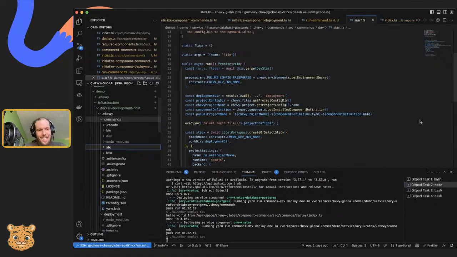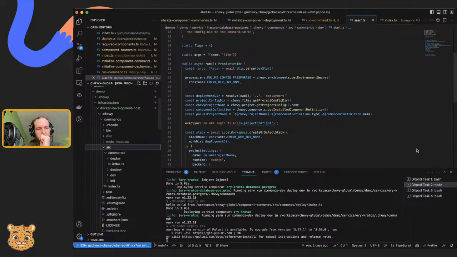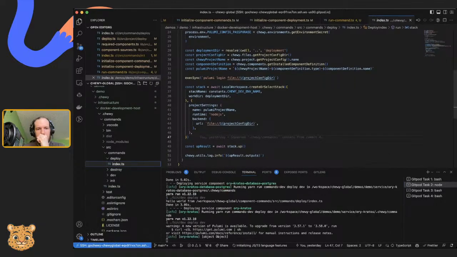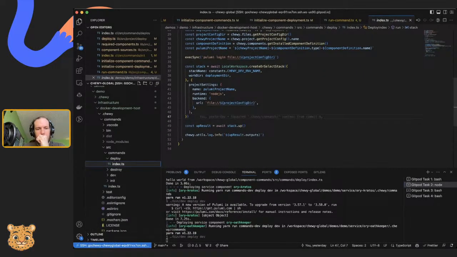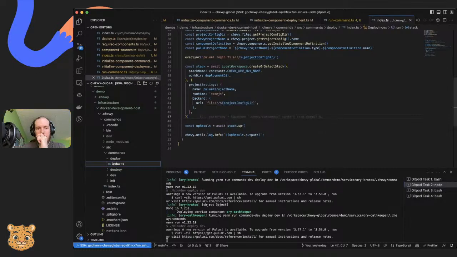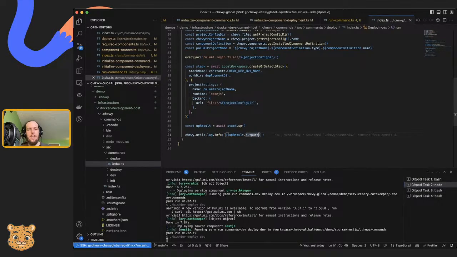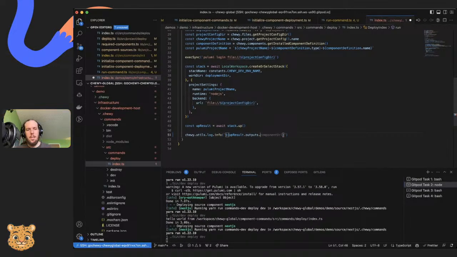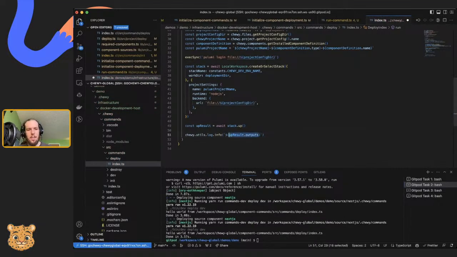What was I saying? Yeah, okay, so in the commands, source, deploy. Do we do any logging here? Oh yeah. Log info, up results, outputs. I just kind of wanted to know, do we know what comes out of here? I'm just gonna hope that I can JSON.stringify. That makes sense. Maybe.